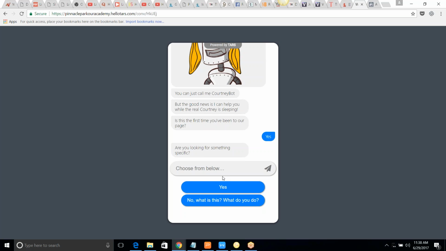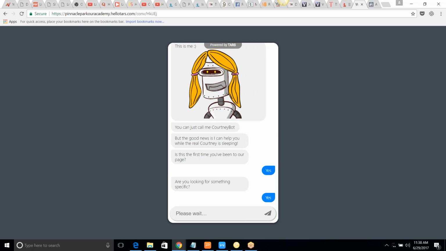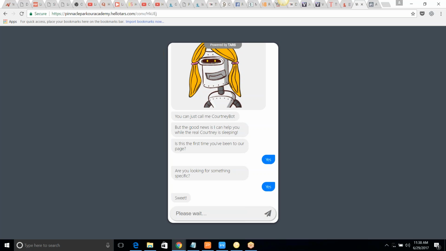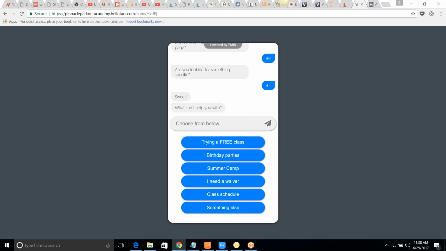However, if you're creating a bot that's just for your home page, just for your website, there may be a couple of reasons why they're there. So again, okay, if they just want to browse, what is this? Just tell me a little bit more about what you do, or yes, I'm here for something specific. So what happens when I click yes? Okay, sweet. Choose from below. Trying a free class, birthday parties, summer camp, I need a waiver, class scheduling, or something else. See how it's narrowing us down, and it's forcing me to qualify.